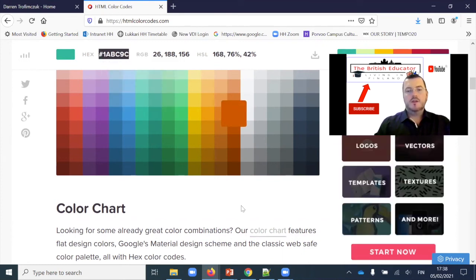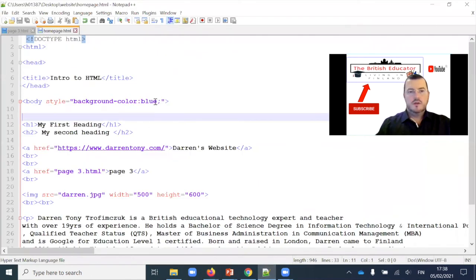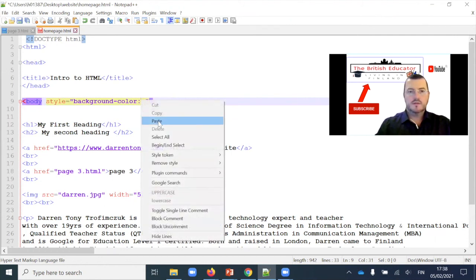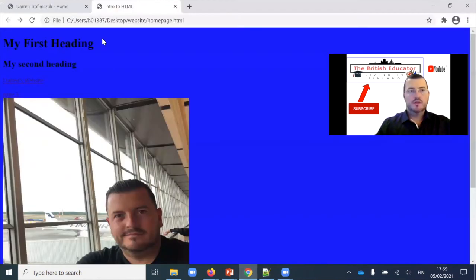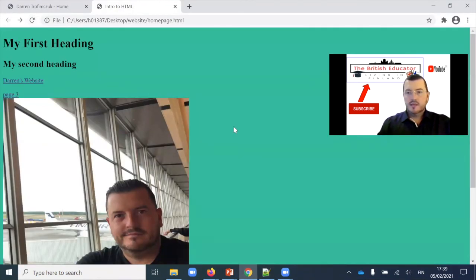Then you go back to your code, delete where it says blue, and put in the hexadecimal color. Make sure there's no space there. Then press save and refresh my browser, and now you'll see it's changed to green.